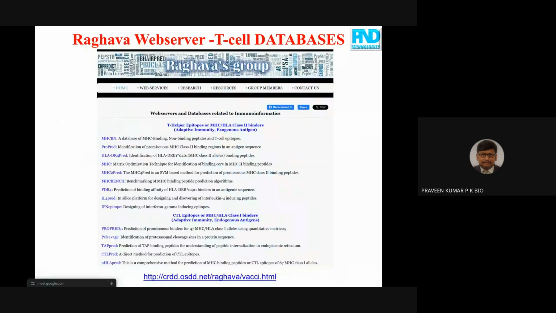Okay, now let me go ahead with the next server other than IEDB. The famous Indian scientist called Raghava has developed many databases for vaccine design and development. For vaccine design, one such T cell database, he himself has created various tools for T helper epitopes and cytotoxic lymphocyte epitopes. It's great, isn't it? He belongs to IIIT Delhi.